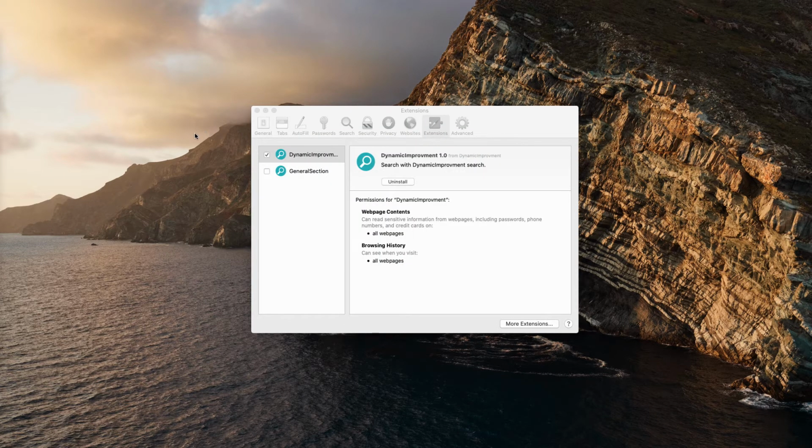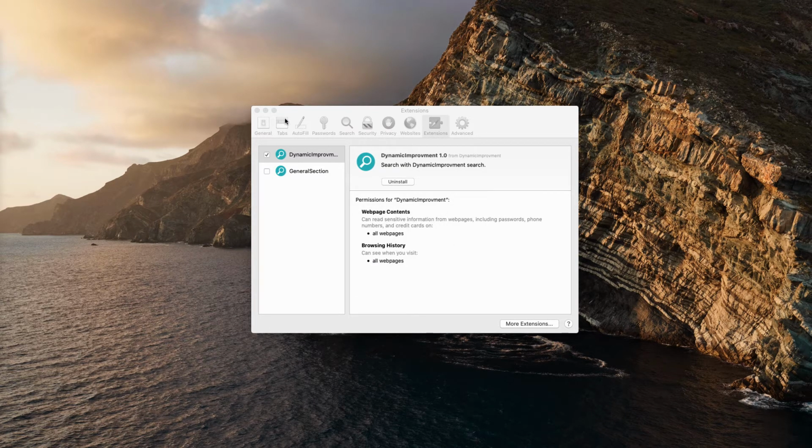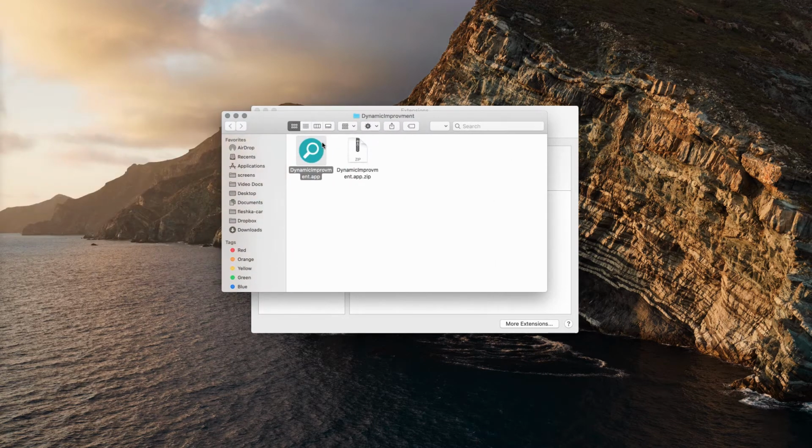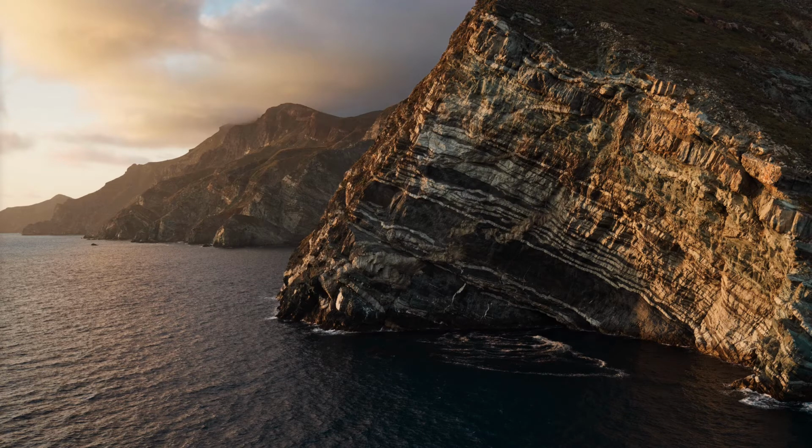If you could not do it, you need to press Command, Option and Escape, and then force quit your browser or that adware that is active. If you could not do it from the first attempt, you might need to do it once again. So we have just done that, and we can see that it's gone from the extensions.